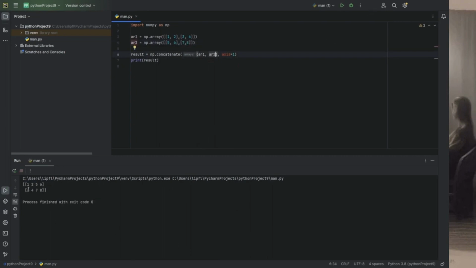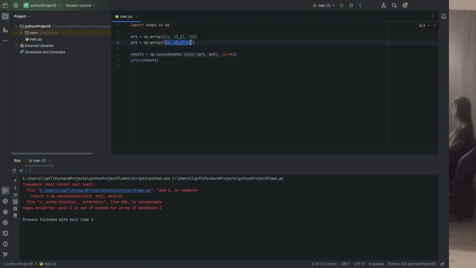So now we are getting our array, and he's combining the first row of the first array with the first row of the second array. We can try 0, and he will use the first row and then the second row, then the seventh row, then the third row without fusing anything. And axis 2 shouldn't work because we are only in dimension 2. But it could work if we add another dimension.